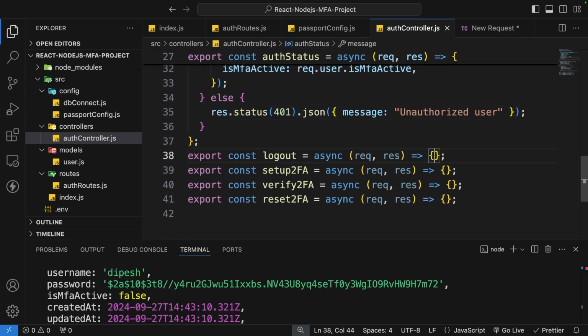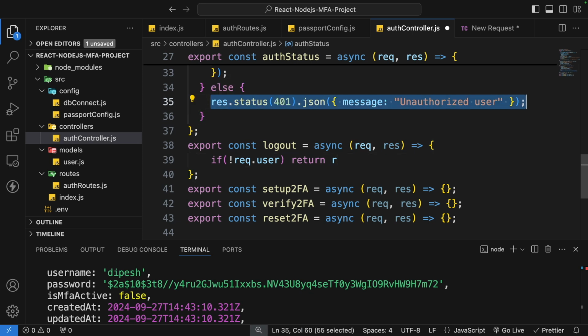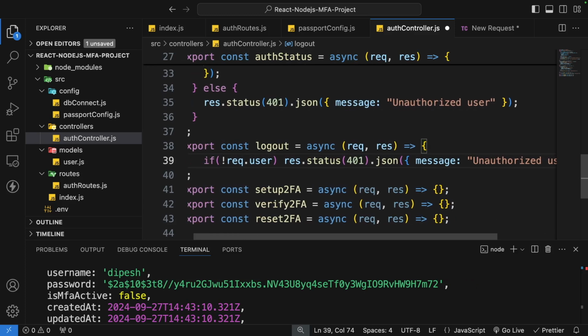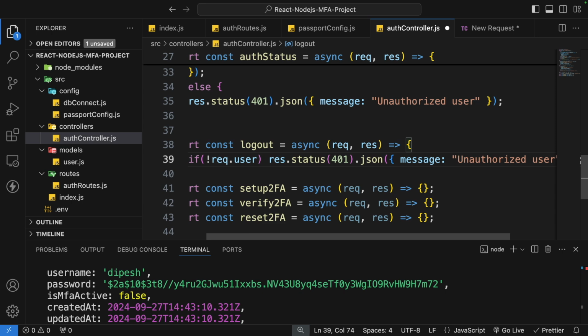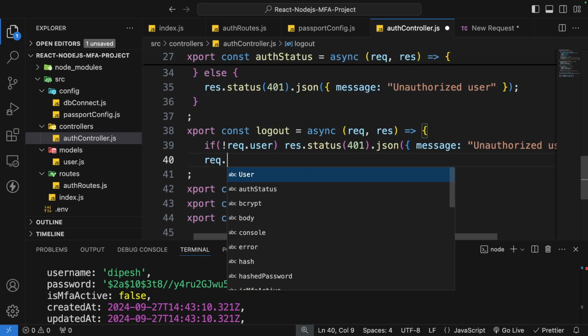So for the logout, what we will do is we come here, and then we will see that if request.user, or maybe I will just simply copy this. So when we are trying to log out, and in that part, if we see that the request does not have the user, that means the user is already not authorized to log out. He's already logged out. So we have this, and if this is not the case, then in that case, what we will do is we are going to have a request.